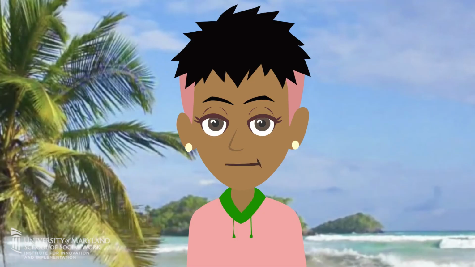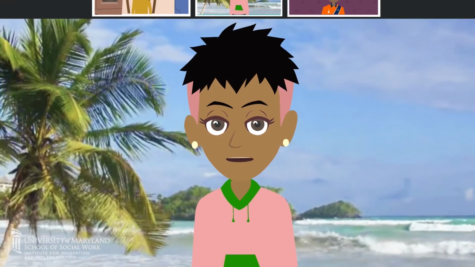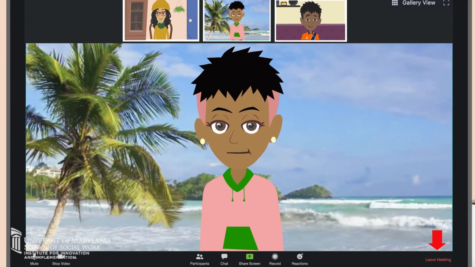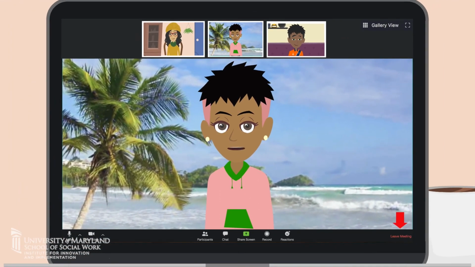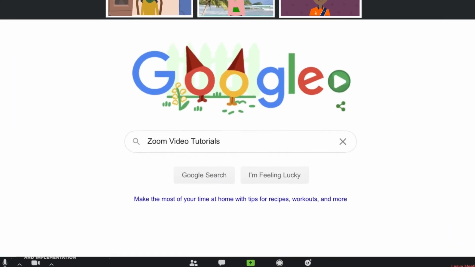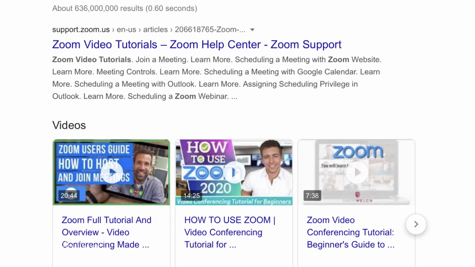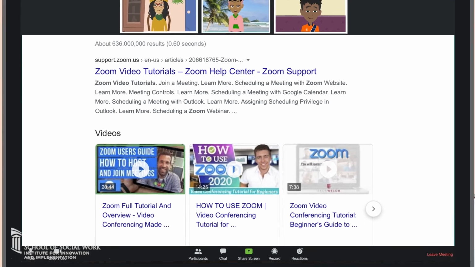This was just a very short overview of some of the essential features that participants can use on Zoom. If you want to learn more, just Google Zoom Video Tutorials and you will see multiple web pages and videos to show you more features.